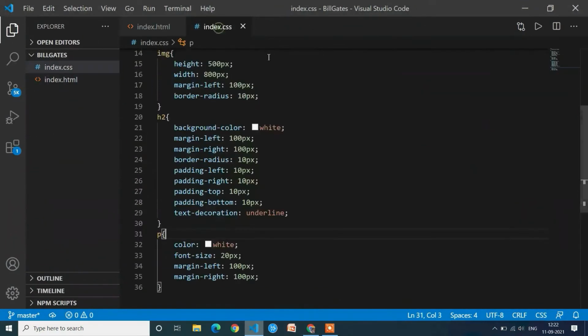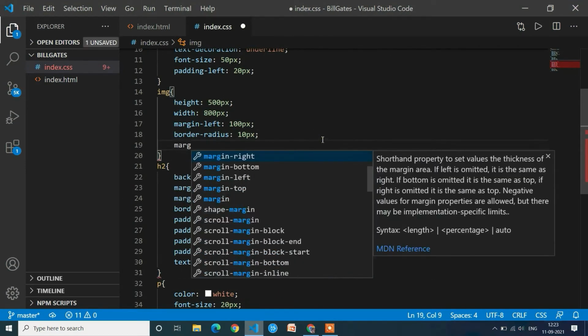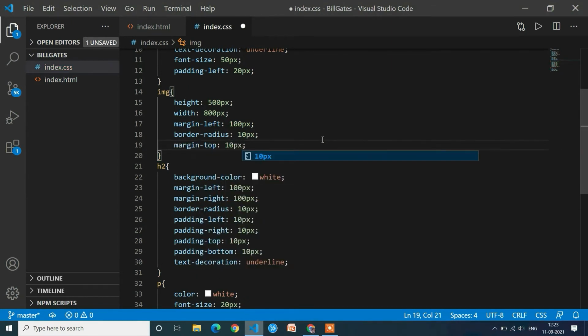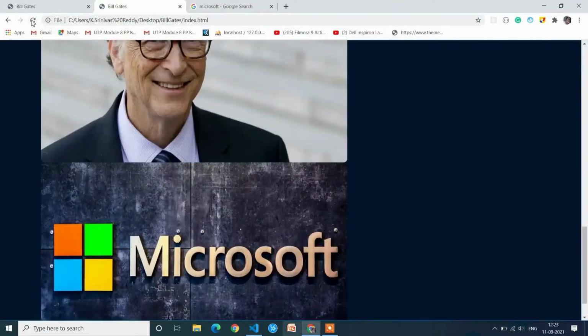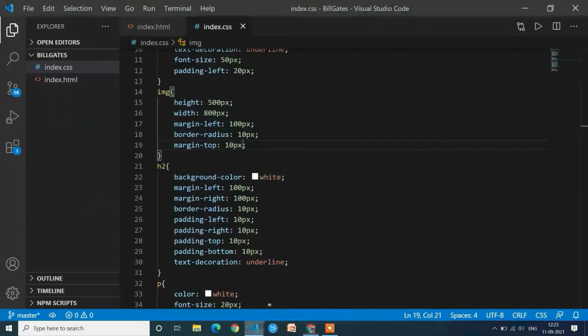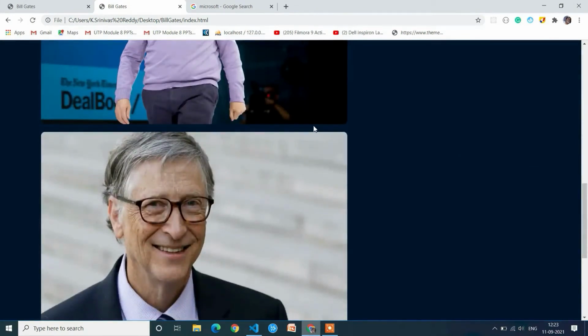In the index.css I will write margin top for the images. Here you can see this is the img tag. Here I will write margin top. I will use 10px. So now I will click the refresh button. After clicking the refresh button, you can see the gap between the images. Now we got the gap between the images. If you want to give more gap, you can give 20px also. Control S. You can see we have a 20px gap from one image to another image.